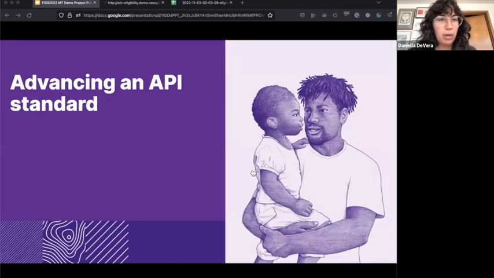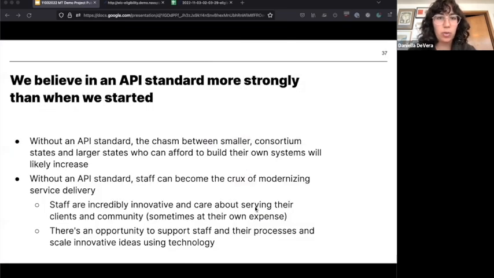Now I'm going to talk about what's next for advancing the API standard. So through this project, we believed in an API standard more strongly than when we started. Without an API standard, the chasm between smaller consortium states and larger states who can afford to build their own systems will increase. Our user research showed that participants yearn for a more hybrid online and offline experience with WIC, and more easily being able to share and transfer data between tools can accelerate WIC agencies toward this type of user experience. Further, without an API standard, we believe that staff will become the crux of modernizing service delivery.